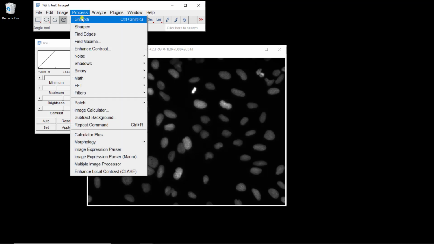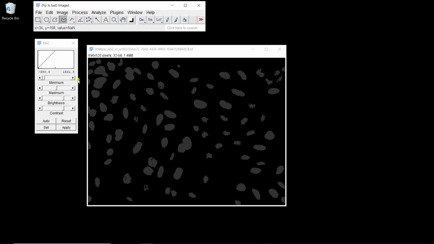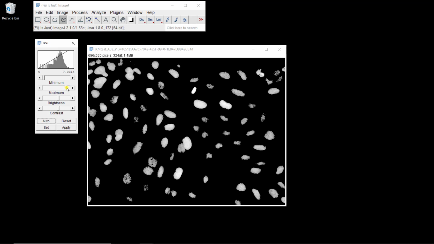So if I go to process, math, log. Now, again, let's change the range of intensity. The thing is that now you have lots of NaN. So if you look here in the ImageJ window, you can see the intensity. And if you look at the intensity, it's NaN, which means not a number. It's because we applied a log to negative values, and this is not possible. So therefore, we have NaN values in the image.